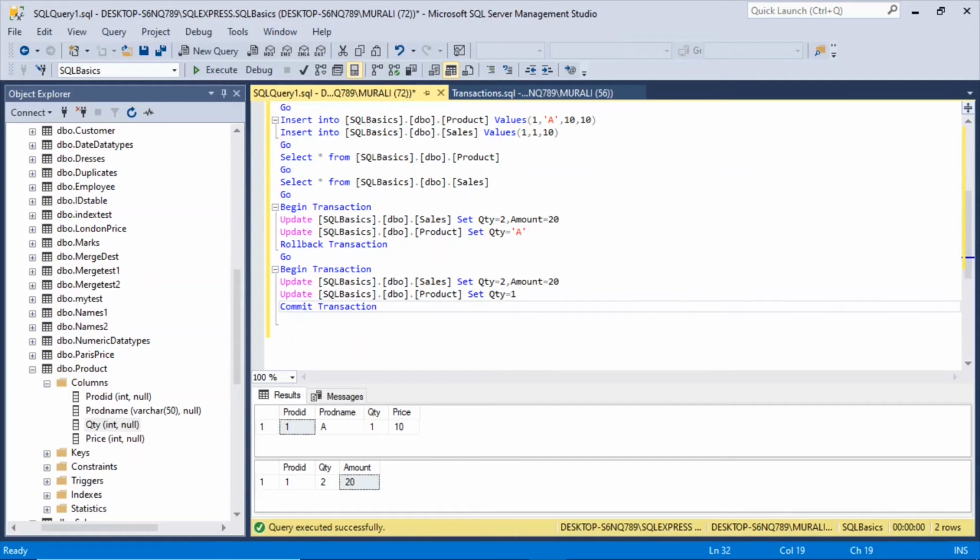Now let us see about @@tran count. @@tran count counts the number of open transactions in the current session. We know that begin transaction will begin the transaction, so tran count would be 1 because we opened one transaction.